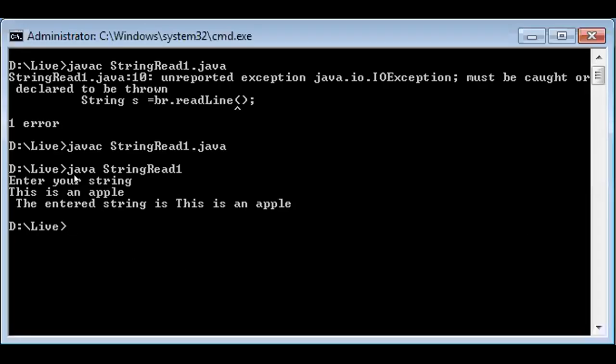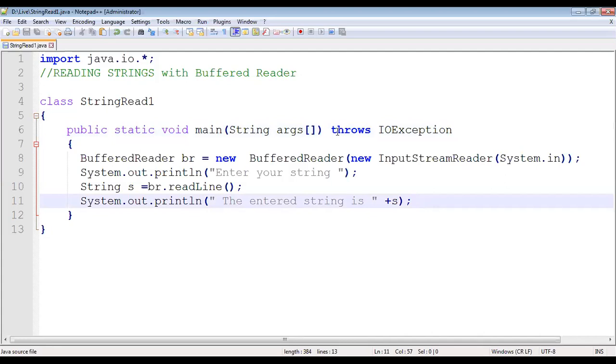Okay, we've run the program, we've entered a string, and the whole string has been read. So I'll take back my program. Okay, so this is what I've done. There was an exception which I caught. Instead of putting a try catch over there, I directly gave throws IOException, which means, in case an IO exception is there, it would be caught. Please write down the program. String reading with the help of buffered reader.